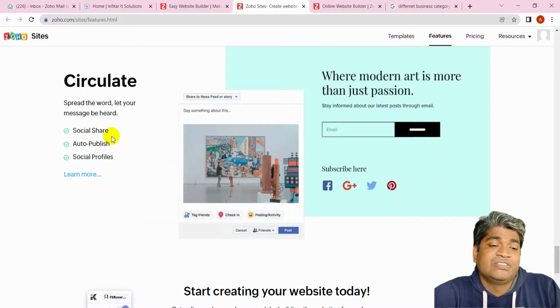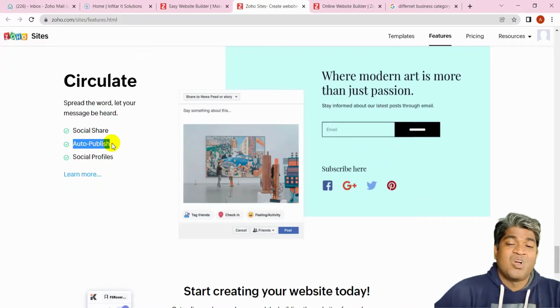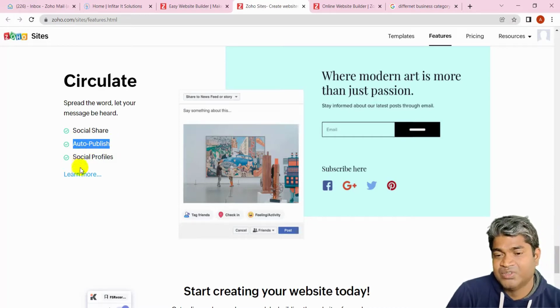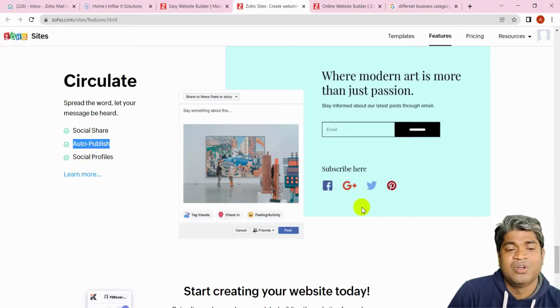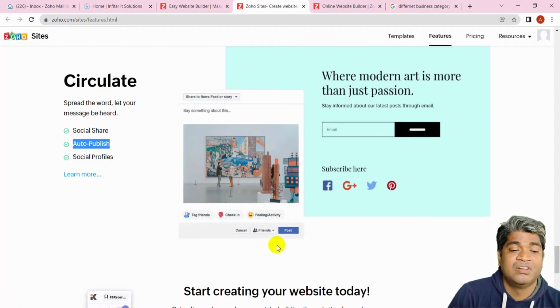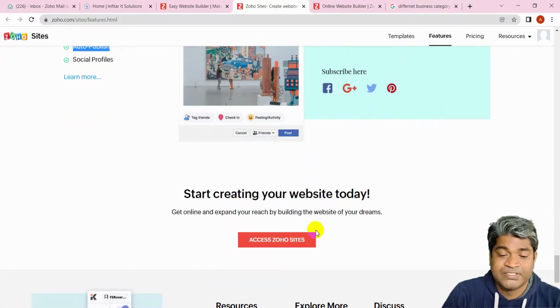And circulating features like social share, you can share your post by social share, and auto publish. Whenever any blog is published to your website, it is automatically published on social media as well, and a lot more. You can click in the learn more section and get insights about the details.